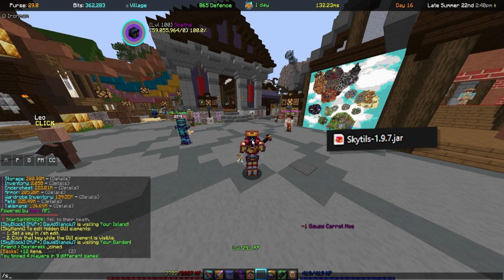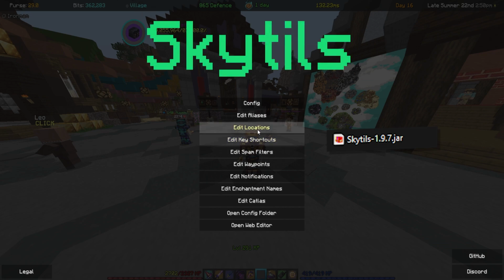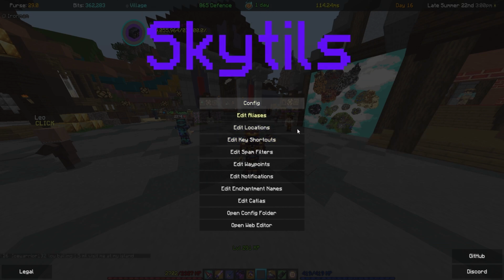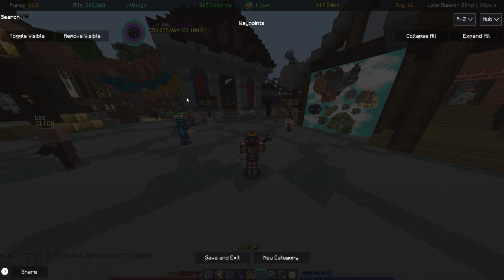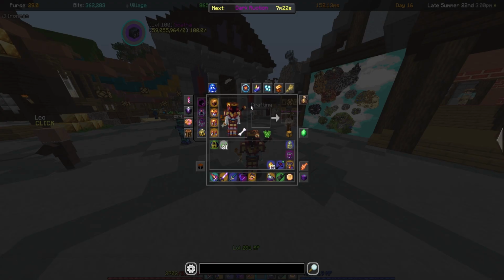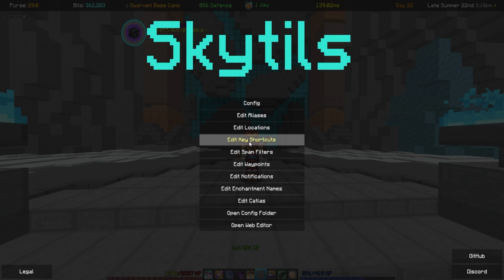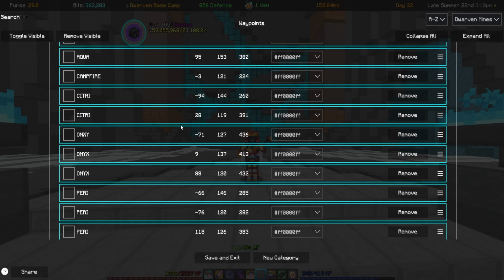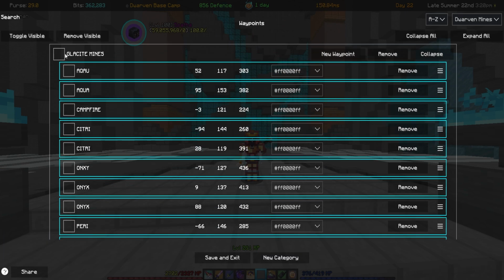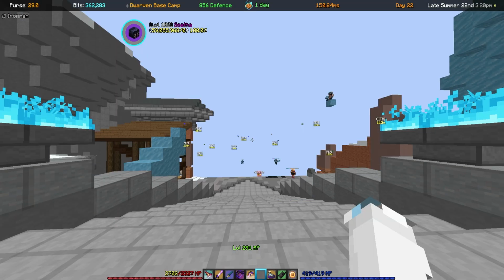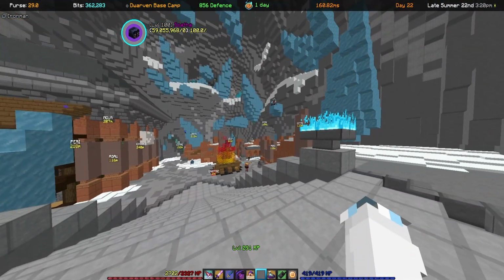The next mod is SkyTils, and this is the last mod on the list. Now this mod is awesome. You can do things like waypoints. You can't see any of the categories right now because I'm not in areas. Hold on. So if I'm in the area and click waypoints, it will give me waypoints, which is pretty cool. And I can just click this, save and exit, and then look, it shows me where these things are.